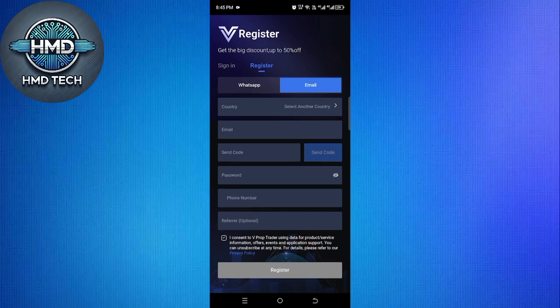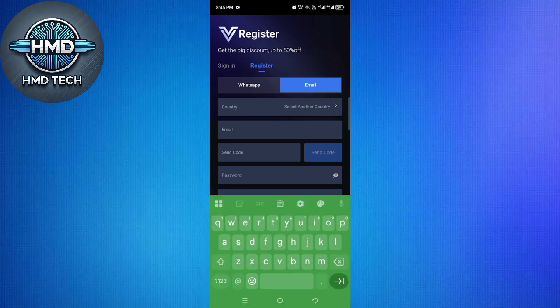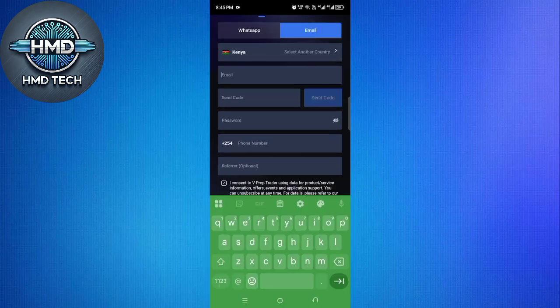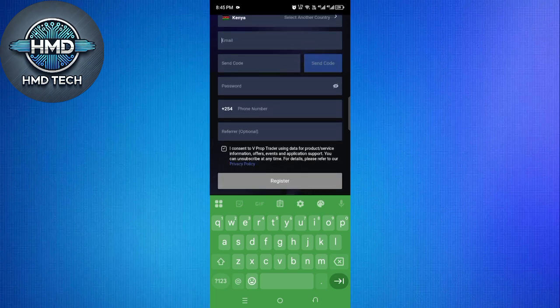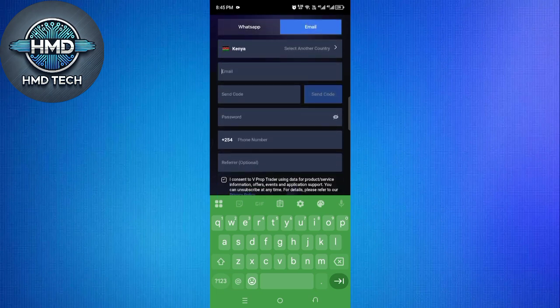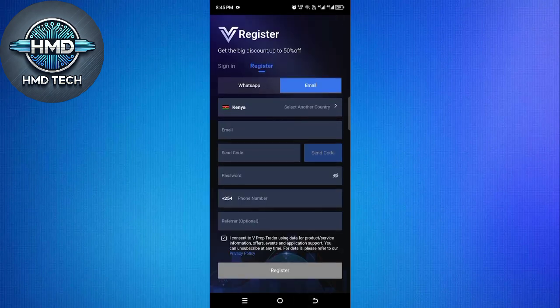At this stage, you'll be prompted to fill in some personal details such as your full name, a valid email address, and a strong password. Depending on your region, you may also be asked to provide additional information like your phone number or your country of residence. Make sure that everything you enter is correct and up to date to avoid any challenges later on, especially when it comes to verification.